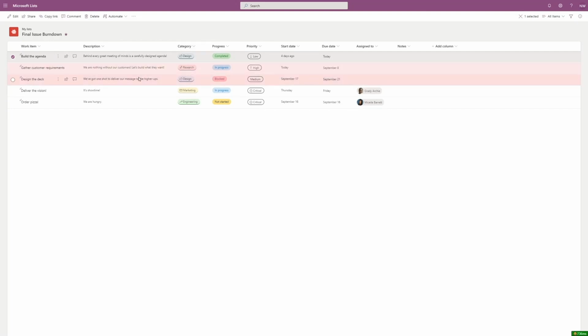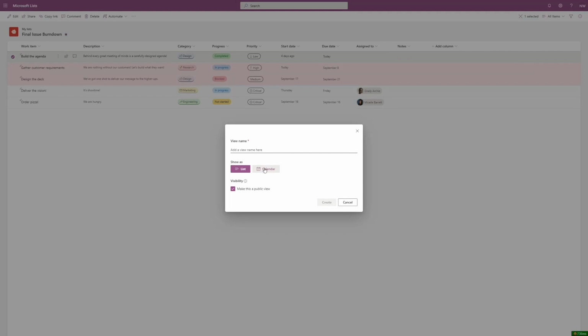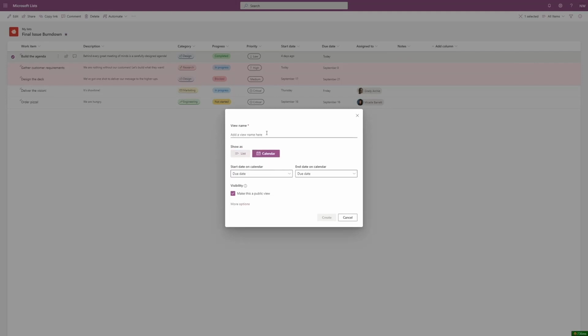The next thing I want to do is get a visualization of when items are starting, when they're due, and how long things are taking. In order to do this, I'm going to create a calendar view. I'm going to go again under the View dropdown, create New View, and now we have this new option that allows you to create a calendar. So I'm going to call this Item Calendar, because I'm very creative.